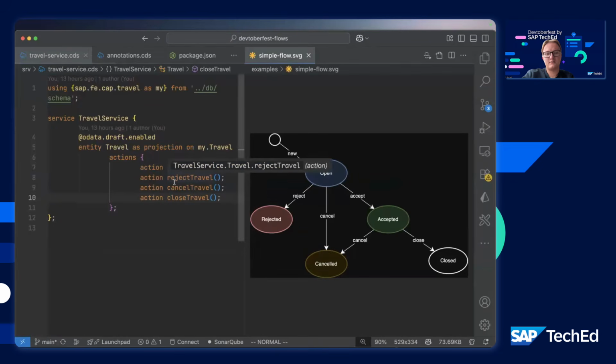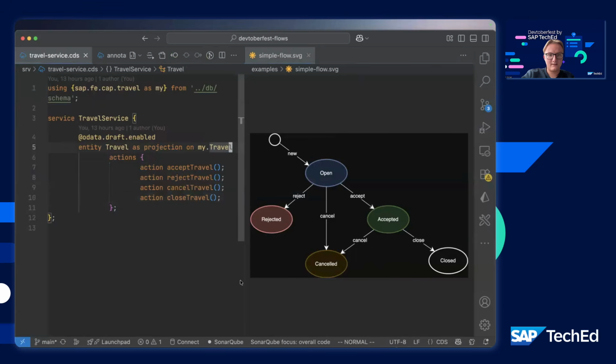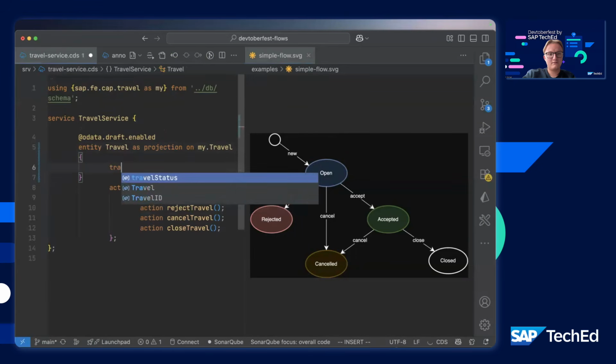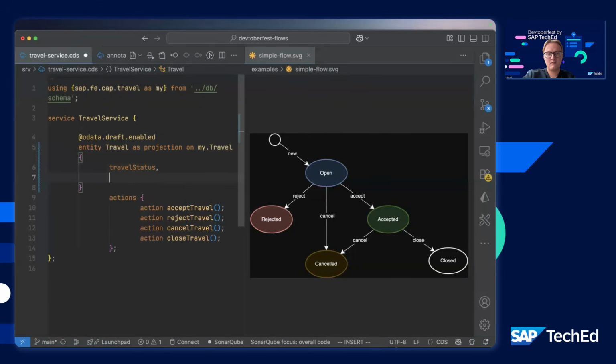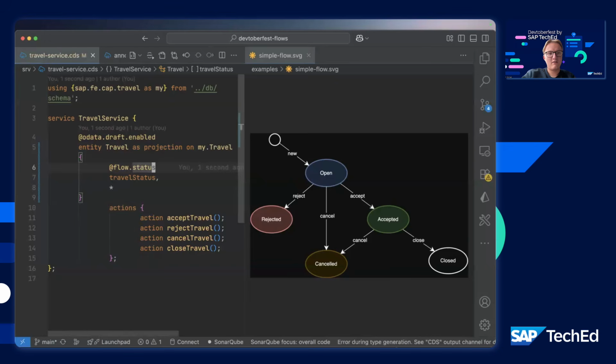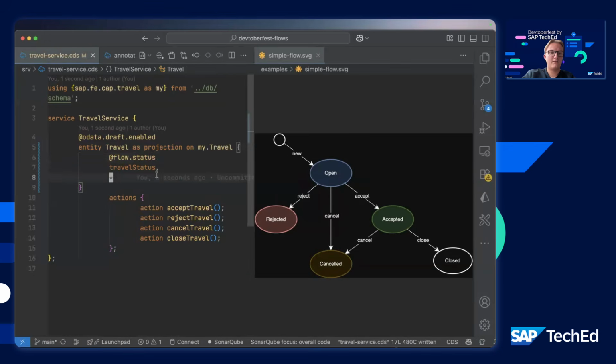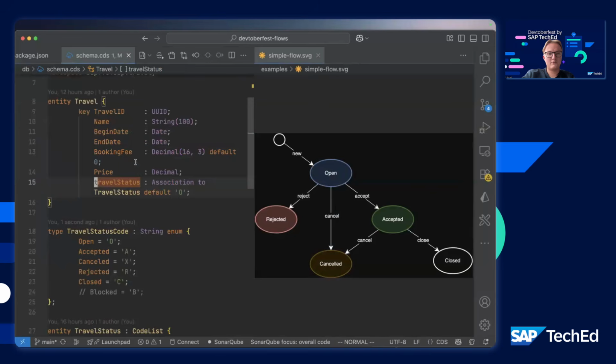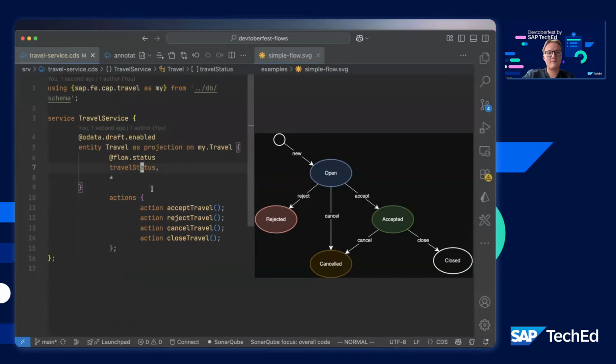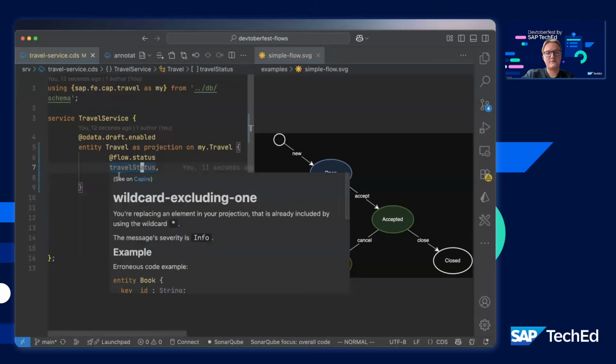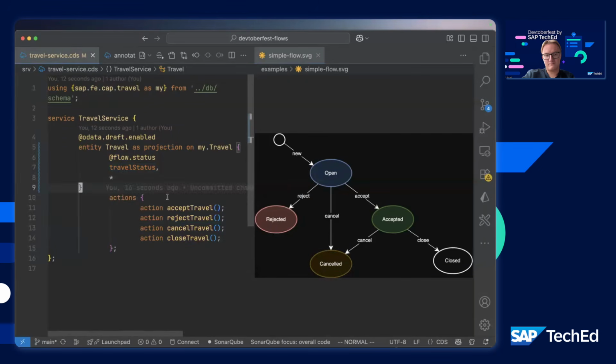And now we can start to model it. This is done via 3 annotations that we introduced to CDS. So the first one is the annotation flow work status. For that, we tell the compiler and CAP that this travel status field, which is defined here as the association, is the one which keeps the status for the whole flow.